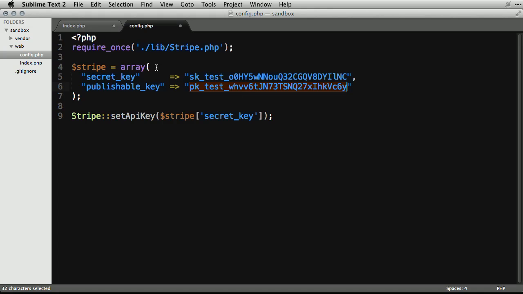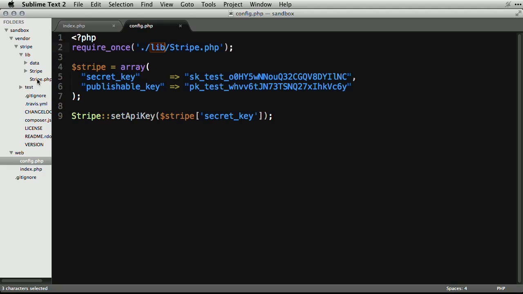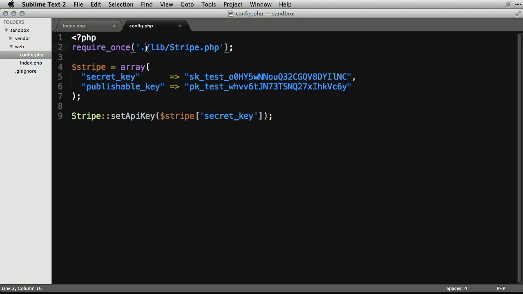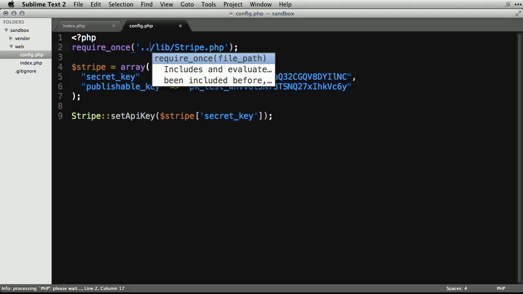Okay, so going from there, we're going to take a look at our require once. Now, this is including our local folder and expecting it to be in the lib and then Stripe PHP. That's not the case for us. We're in a folder above this, above our web folder, which is where our config file is located. And then we're in the vendor folder, then another Stripe folder, then the lib, and then you'll see Stripe PHP. So we need to do that by doing a reference to a folder back.